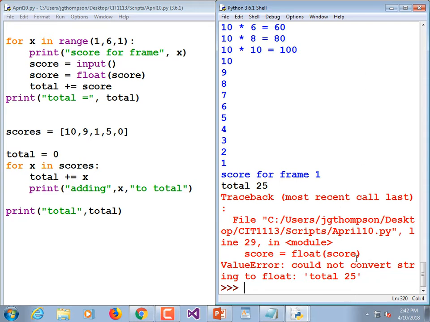So I typed in 2.a and it said could not convert string to a float. Why? Because .a is not a valid number. So the right thing to do would be to make it able to handle that. Tell the user, no, that was invalid data.